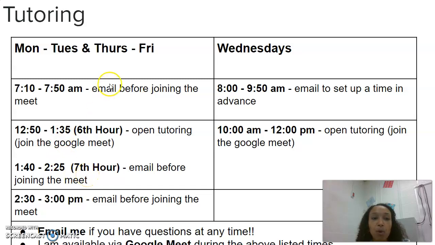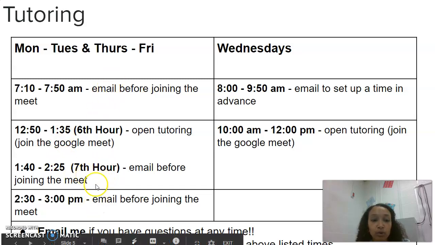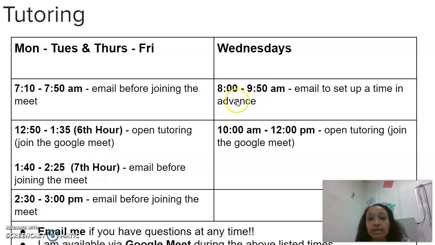7th hour is going to be more like the before and after school. Have them email me and they can join the Google Meet. On Wednesdays, I will have a specified time, so meaning that students do have to say, hey, can I come into the Google Meet at 9 a.m. or 9:15 a.m.? They have to set a time.